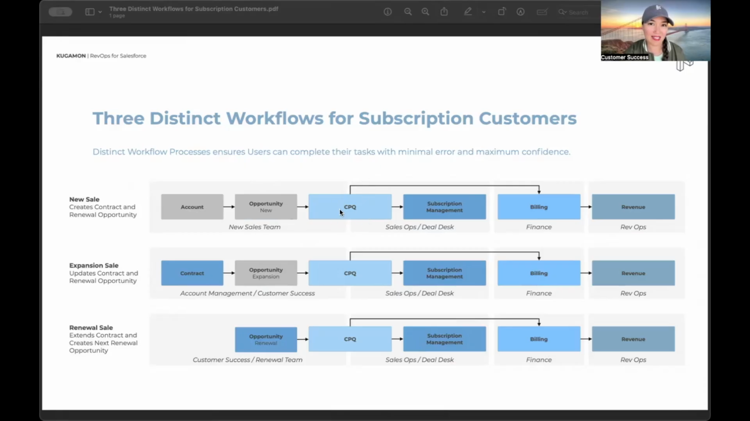Then once that sale is processed, it will kick off our Kugamon Subscription Management functionality, which will also fire off our Kugamon billing and Kugamon revenue scheduling functionality. But that highlights our new sales process.